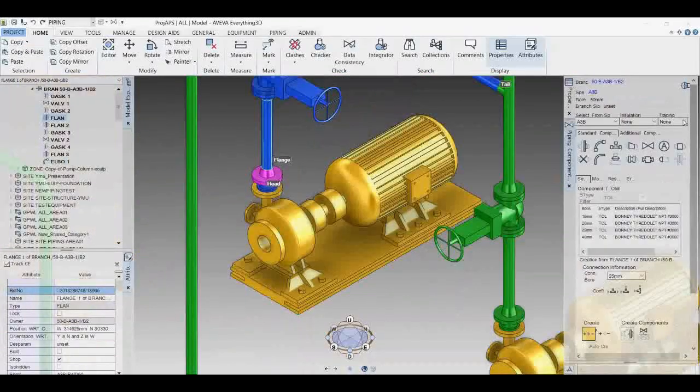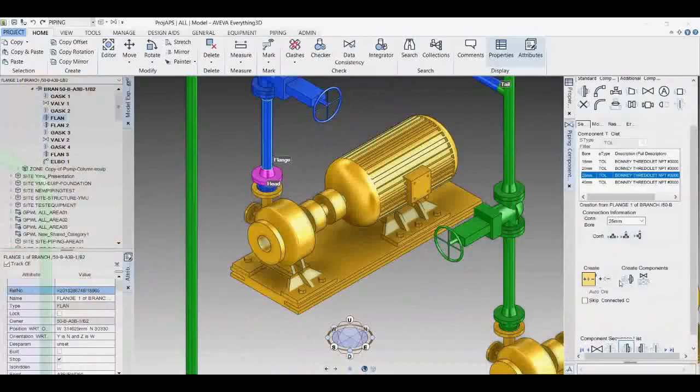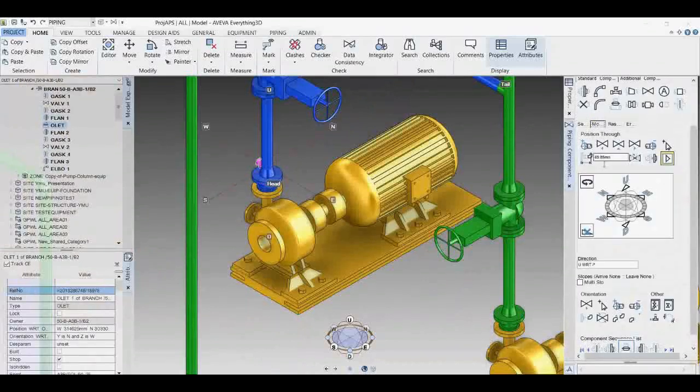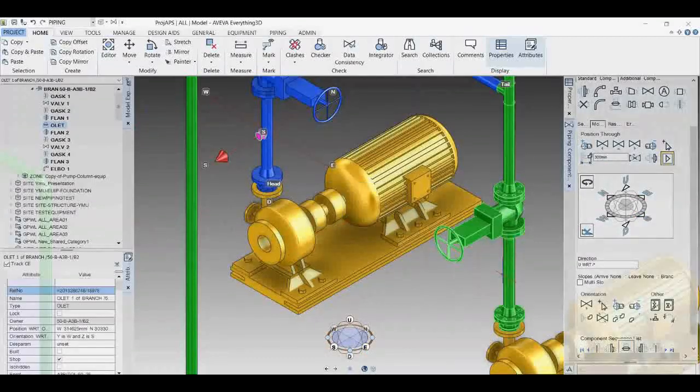Now we'll move to create the branch outlets for the drain connection. Just before the flange, in the flow direction, orientate as per required direction.